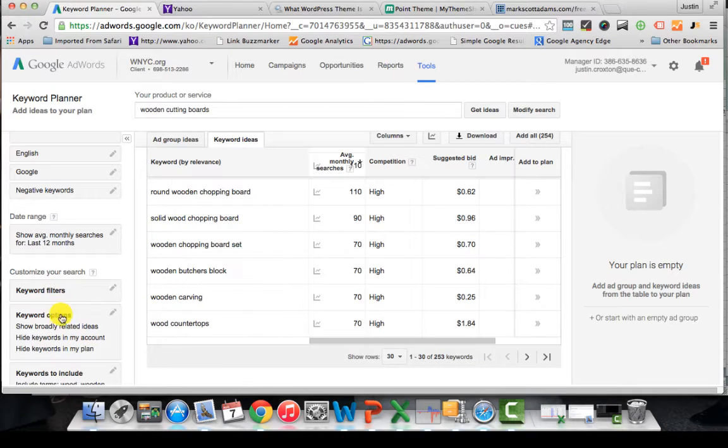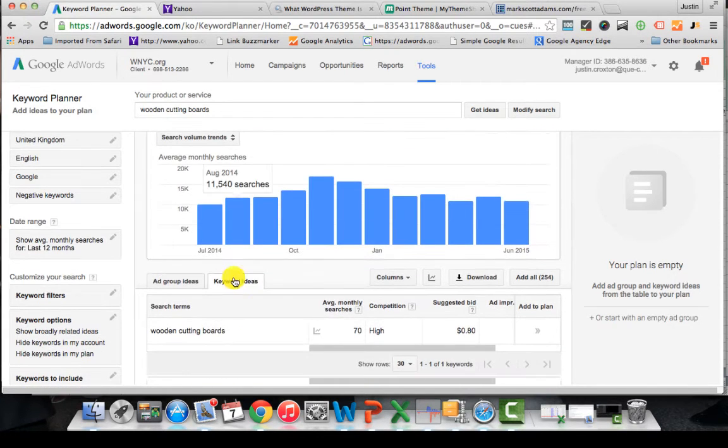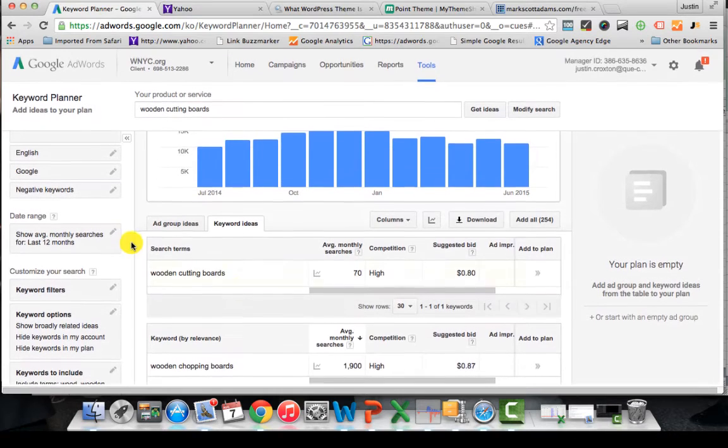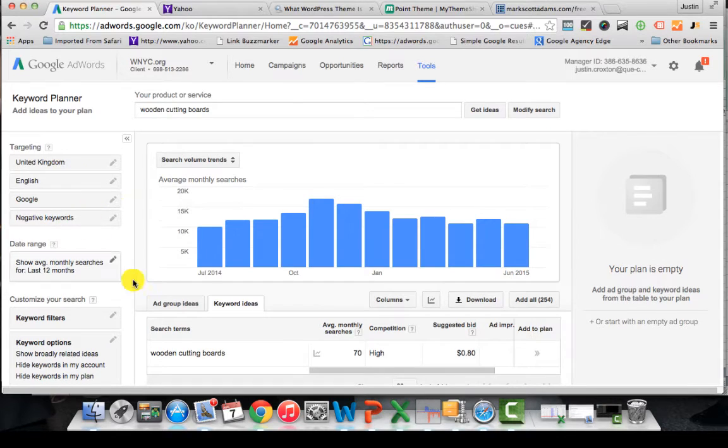You can go into this little filter down here called Keywords to Include, and it will only give you the keywords that have the words wood or wooden in the actual search term itself. And just to be clear, wooden chopping boards is the total number of exact searches that that keyword produces in English, in the English language here in the United Kingdom.